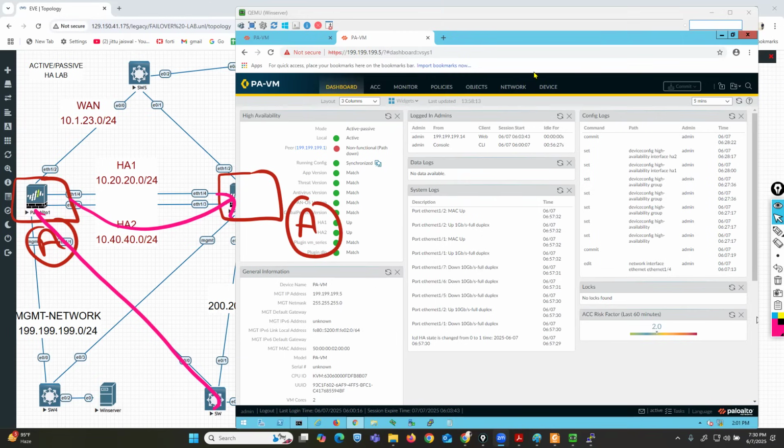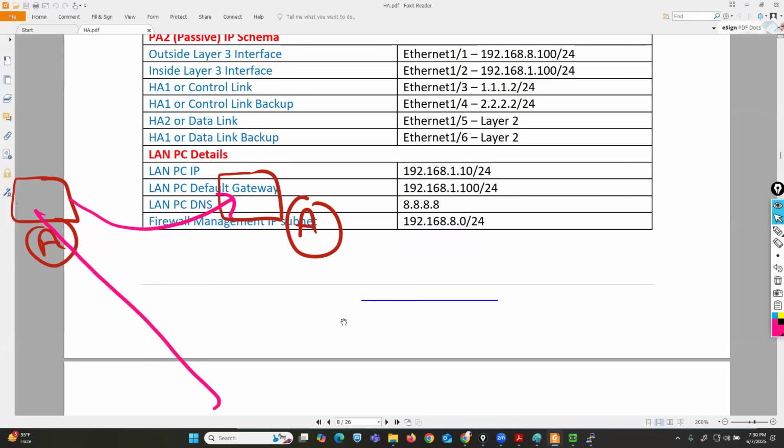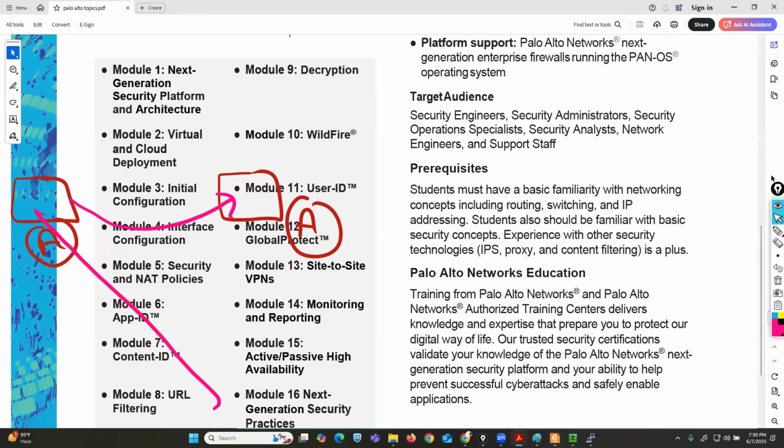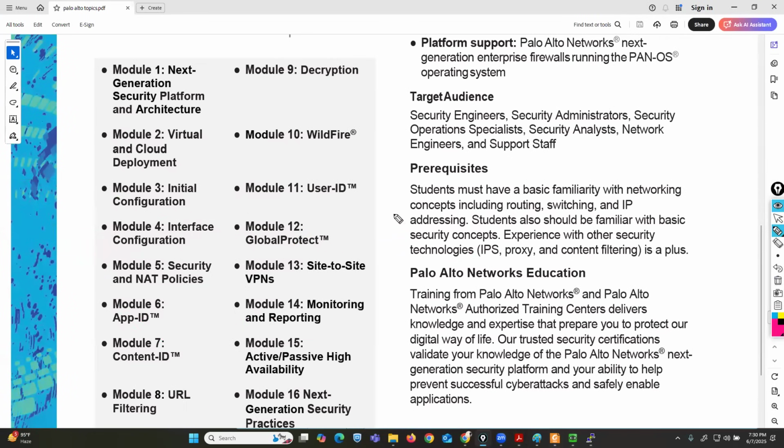Thank you, Sumanjit. So this is our topic, everyone, high availability. Tomorrow we'll focus on the user ID topic first. User ID will take approximately one session. So let's talk about user ID first tomorrow.